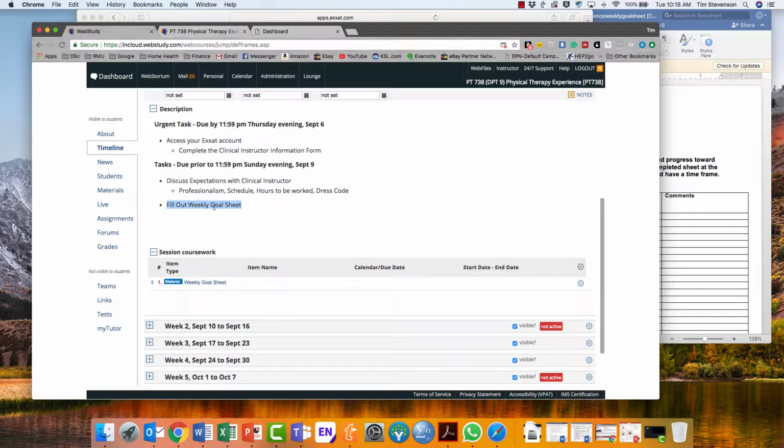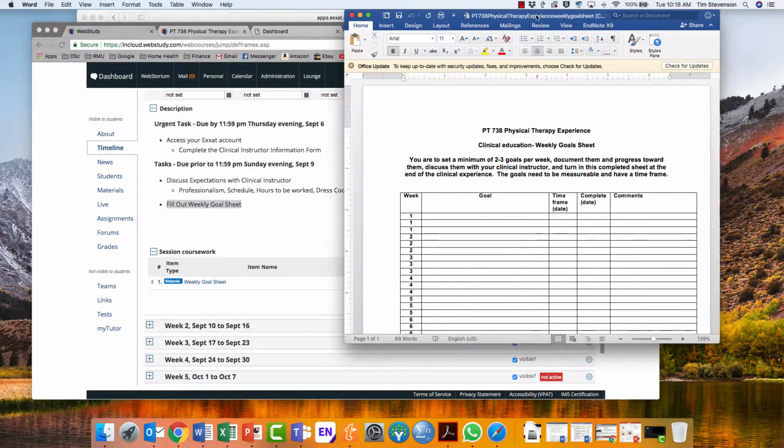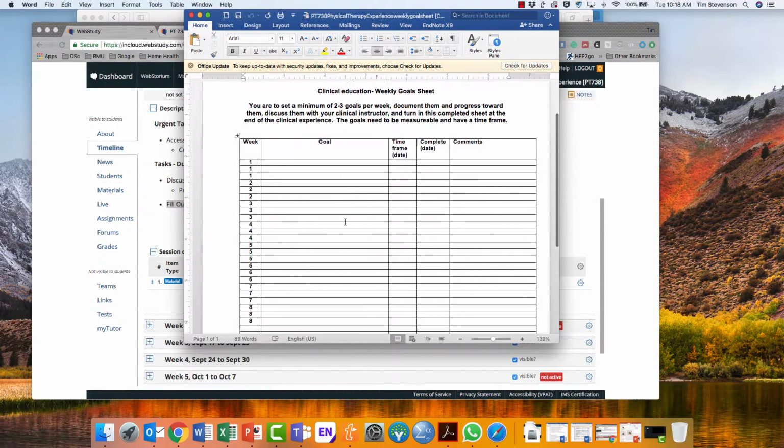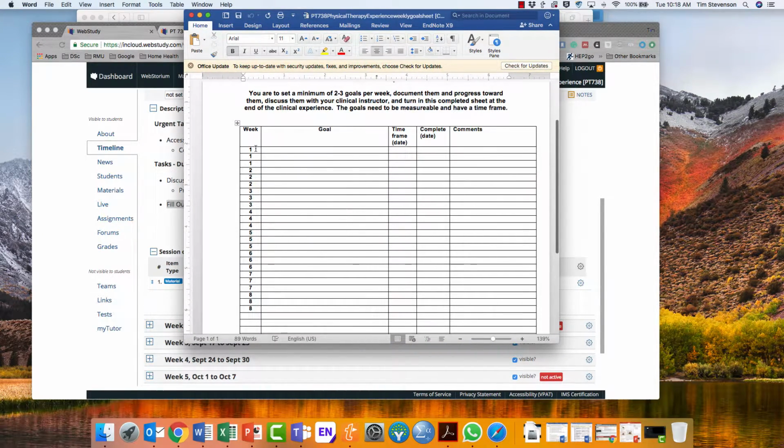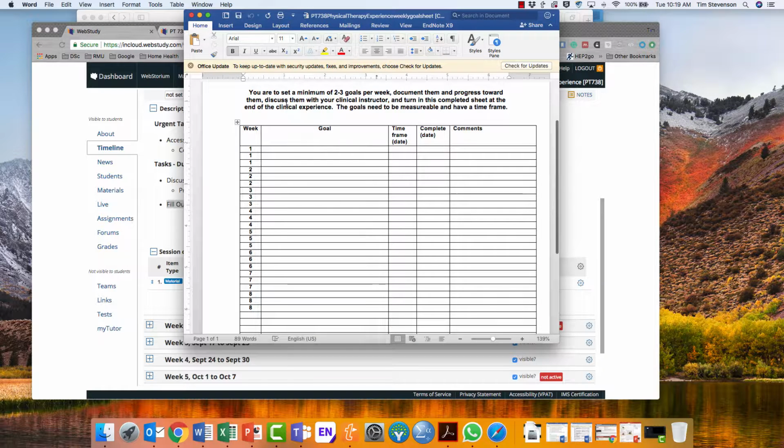Lastly, fill out weekly goal sheet. So that's right here. If you click on this link, it will bring up a document, which is right over here. So every week there's 3 goals. Now it states in the instructions, and this is really important, the goals need to be measurable and have a time frame.